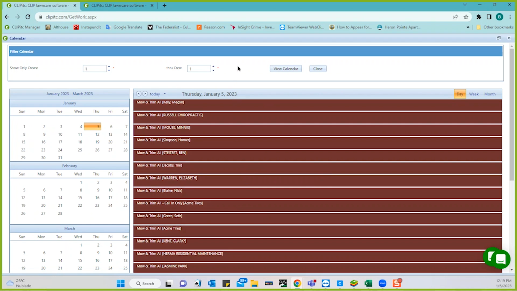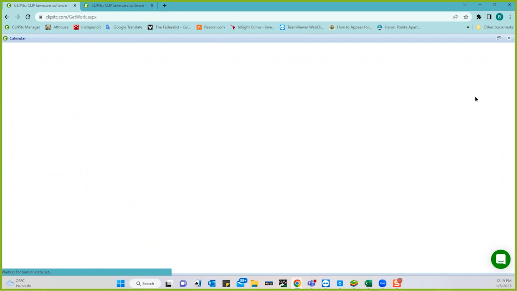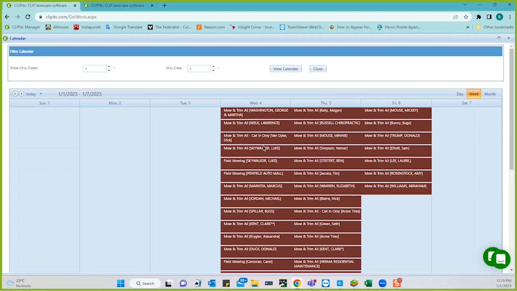Here now is then the work in a calendar view for today, and you can view it for a day at a time, or you can look at the entire week. So here's some work coming up as well. So this is the calendar. Now, one thing at this stage of the program's development, this is not a dynamic screen in the sense that you can't drag a job from one day to another to adjust the schedule like you could in CLIPitc.